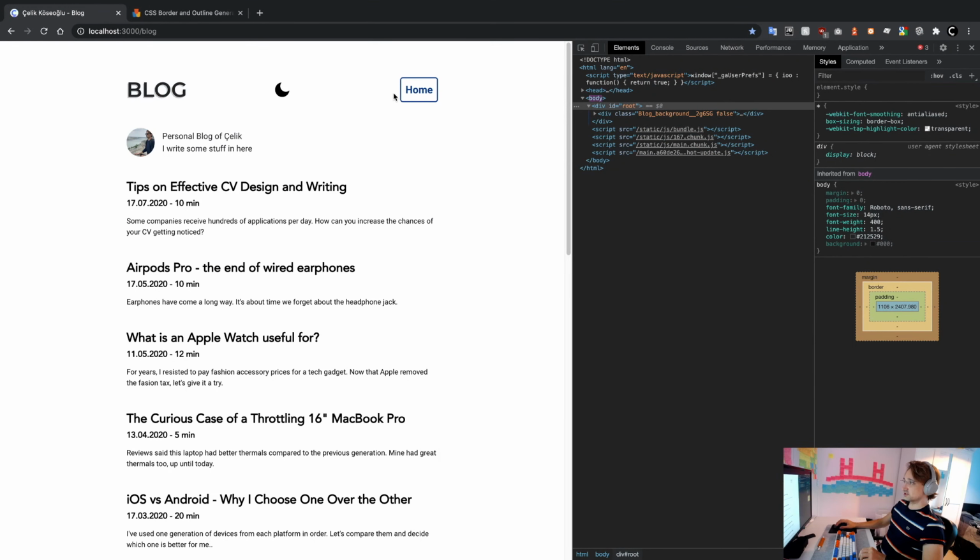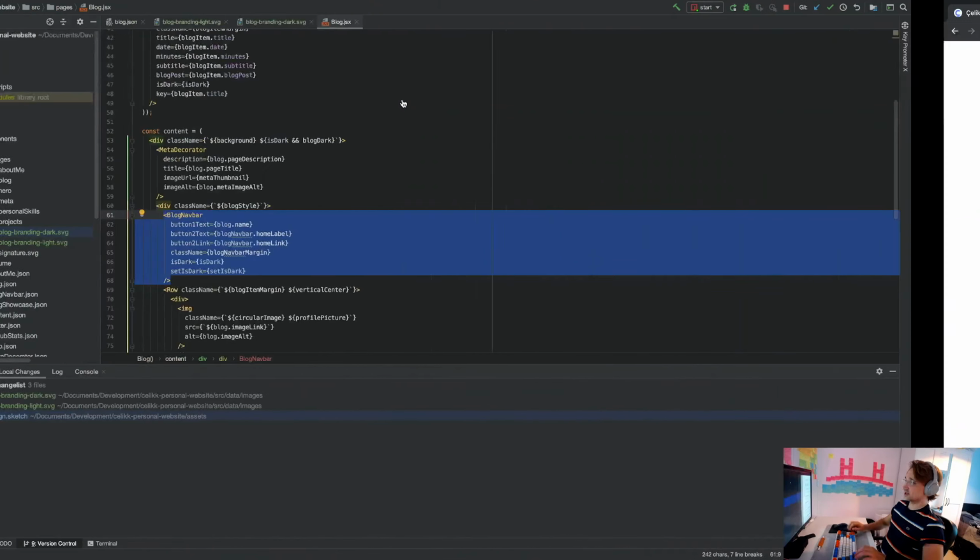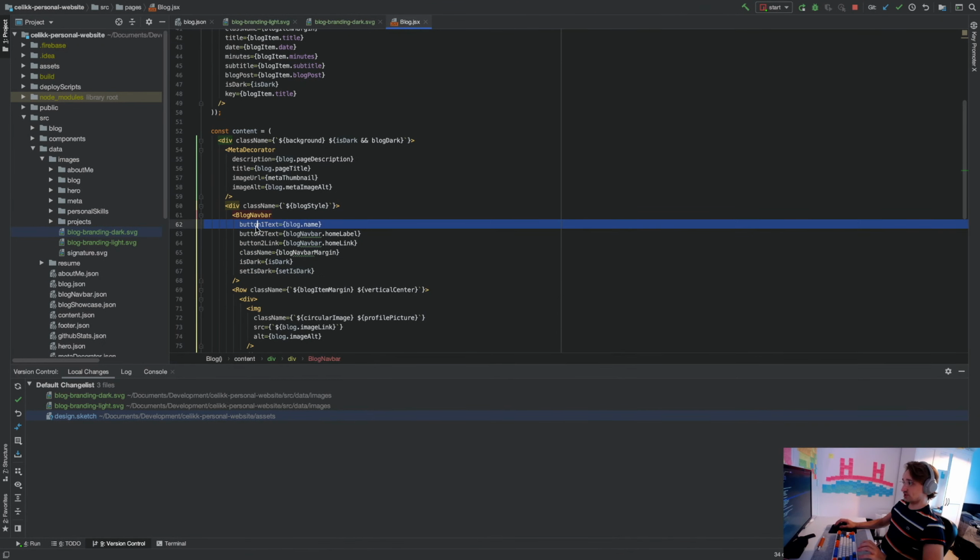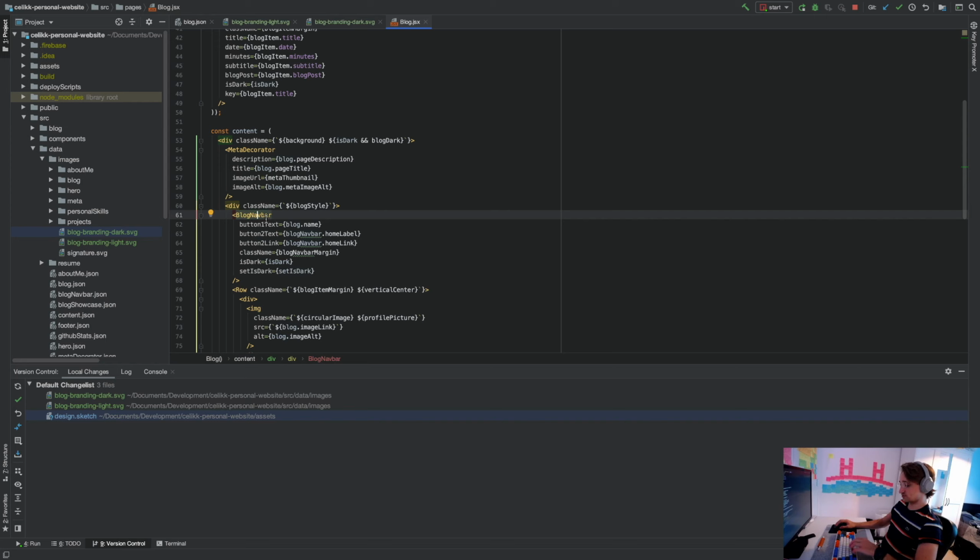One of them is a title, and the other one is a button that takes you to the home page. Right, so button 1 has a text only, and button 2 has a text and also a link. All right, so what we need to do is modify this blog navbar item to have an image inside, and that image is going to be the branding icon.